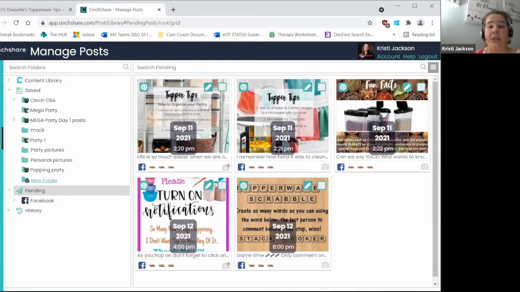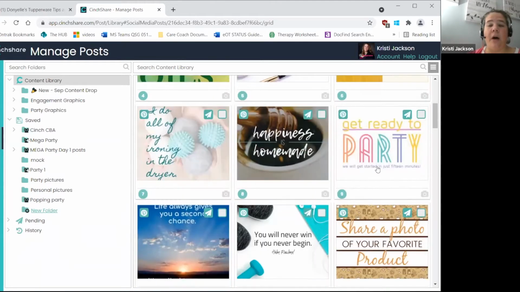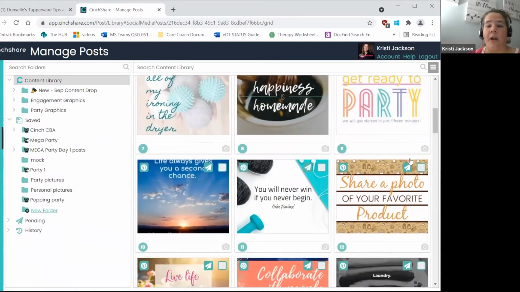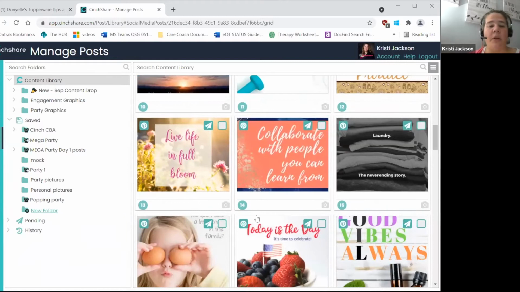Now, some other things that you can do. If you go to Content Library, which is up here, they have a whole bunch of pictures and everything saved, okay? So you have sales, you have, you know, get ready for the party. This is all just generic things that you can use. Share a photo of your favorite product. So this can be used for Tupperware. It doesn't say Tupperware, but because it says product, you could use it. So same thing goes, you can use any of this stuff.